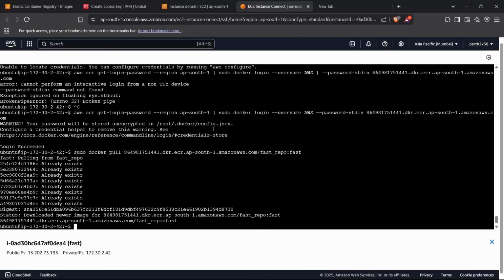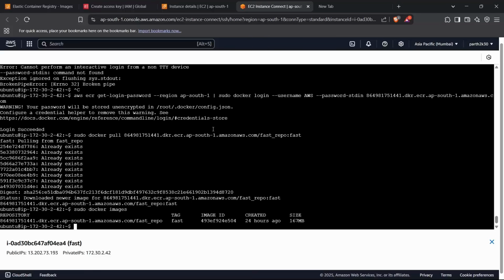All right, so it says it already exists. That means it has already been pulled. Let's see if it exists or not. I run the command sudo docker images and I can see it is present right here. Perfect. So now I'll run this image. To run this image, it's basically sudo docker run.